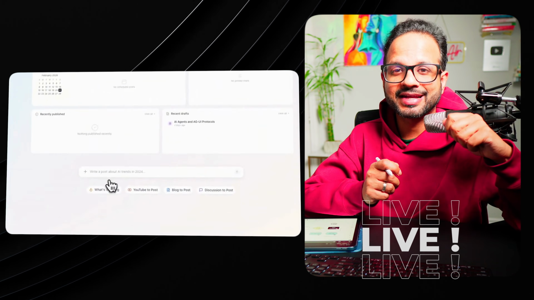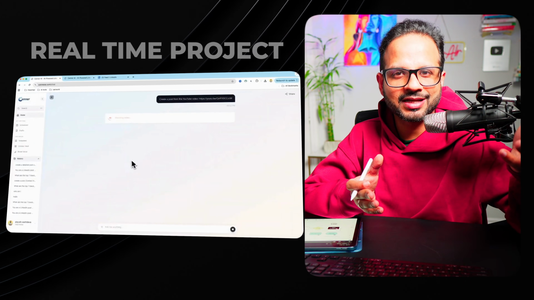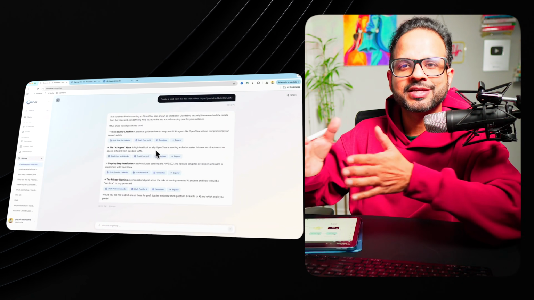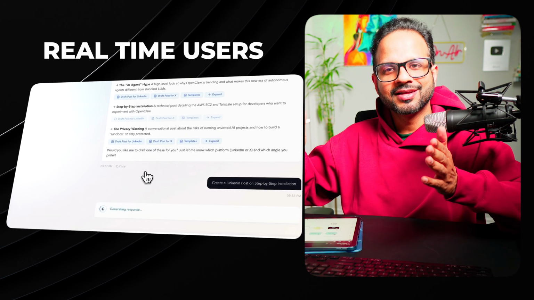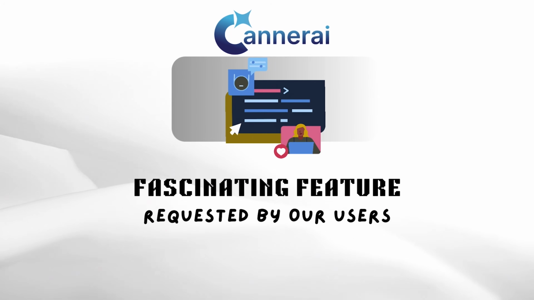So that's what makes it a real-time project, not just because it has all the steps, all the services I'm using, and not just because it uses the best practices. It is actually being used by the real-time users. That's what makes it a real-time project. And this is one of the most fascinating features that were requested by our users.